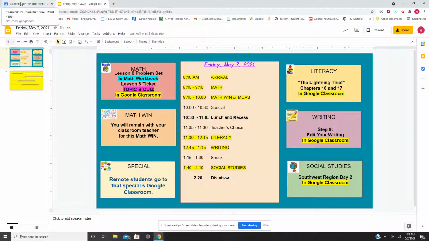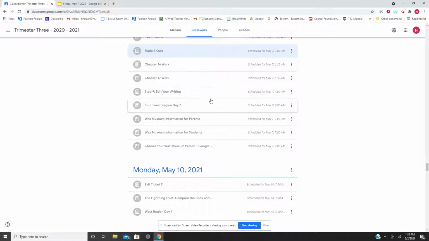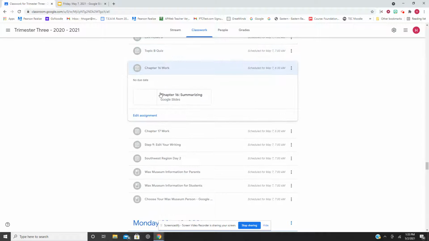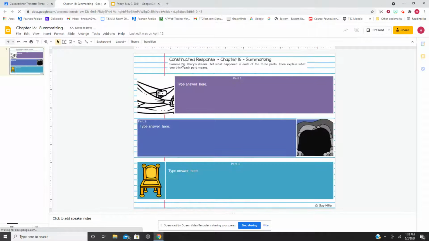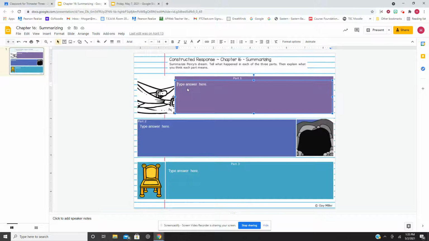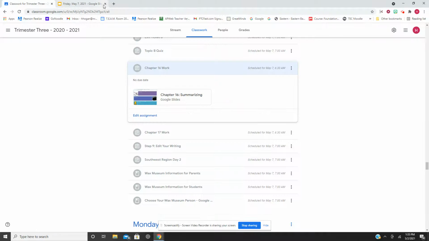We're going to be reading chapters 16 and 17 in The Lightning Thief. For chapter 16, summarize Percy's dream. Tell what happened in each of the 3 parts and then explain what you think it means. So you're going to type what the part 1 means. What do you think it means? The second part of his dream, what do you think it means? And the third part of his dream, what do you think it means?